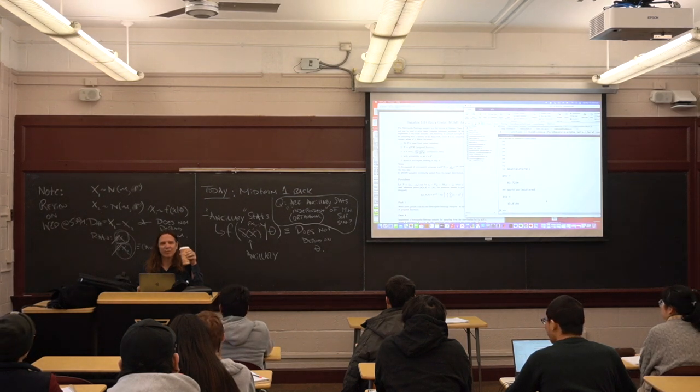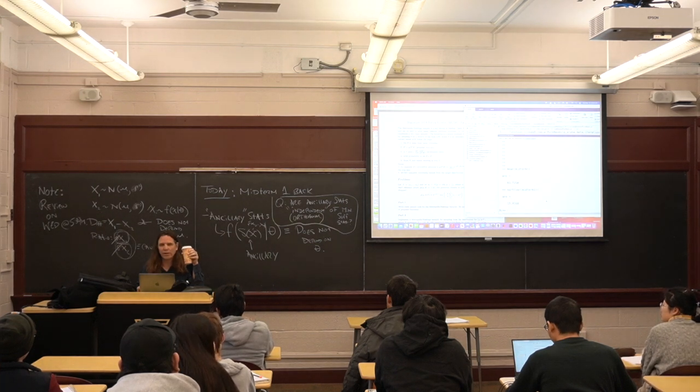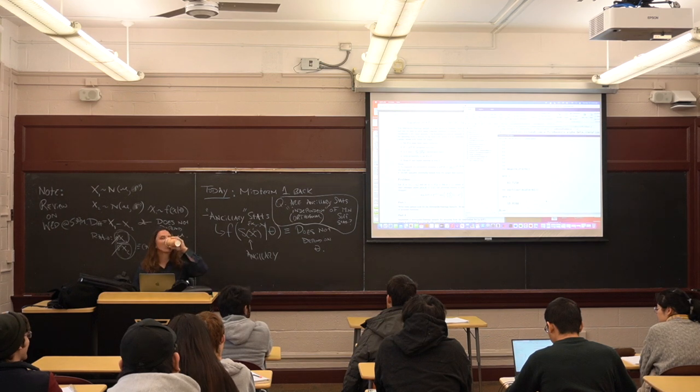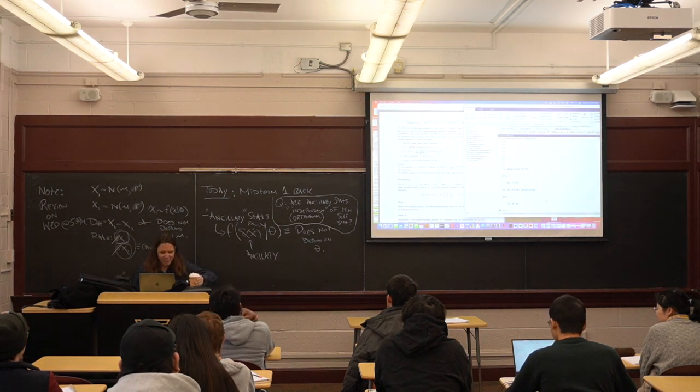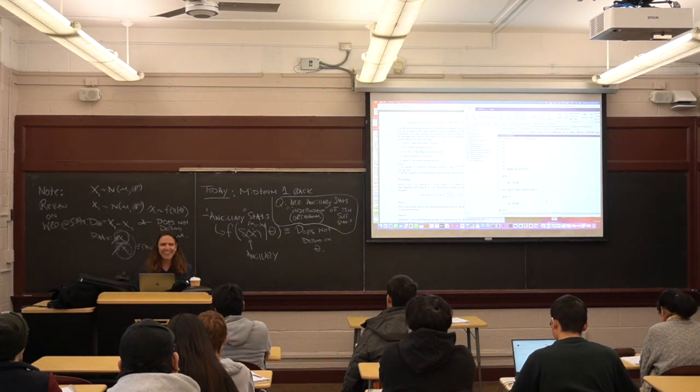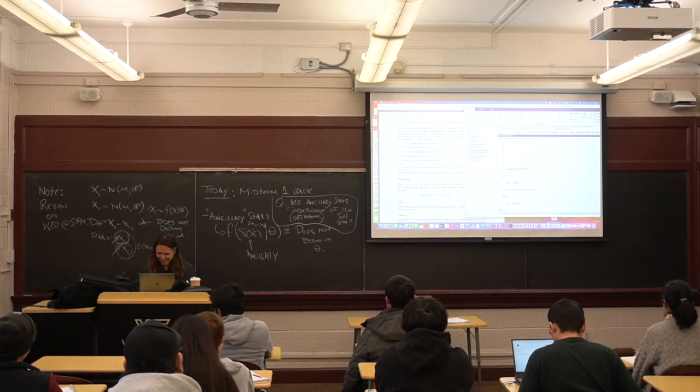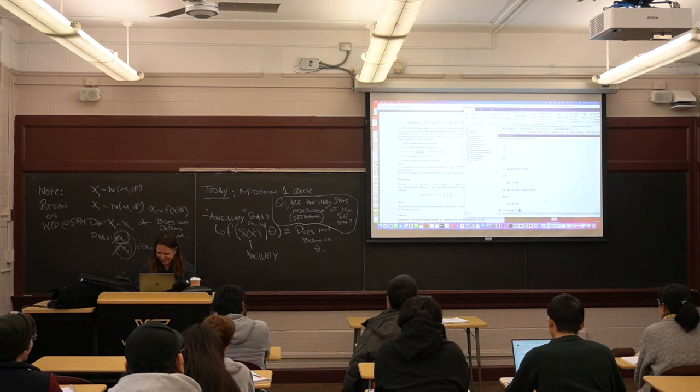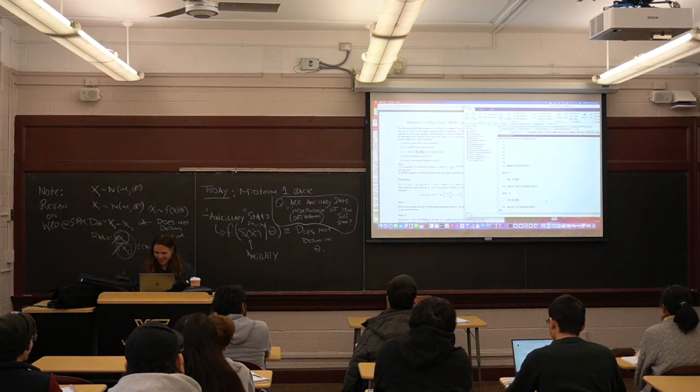Can you give a 5-number summary? A 5-number summary. What do you want? Min, first quartile, median, third quartile, max. I guess we could make a box plot of this. Yeah. Box plot. Midterm 1.